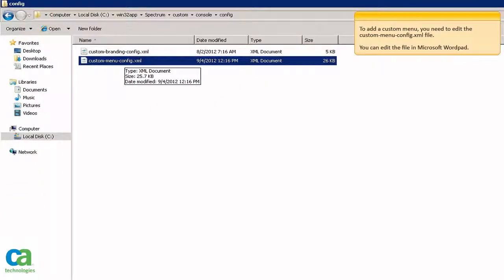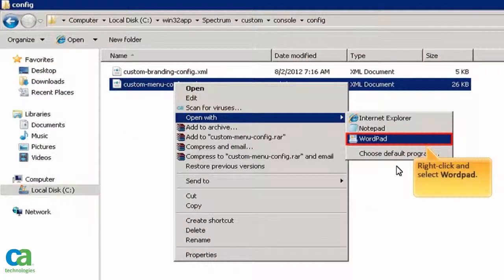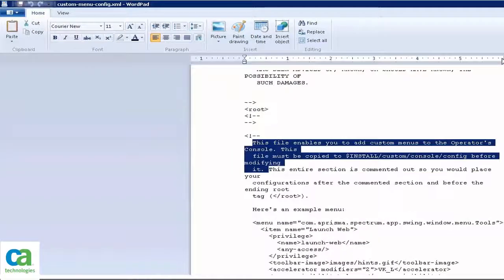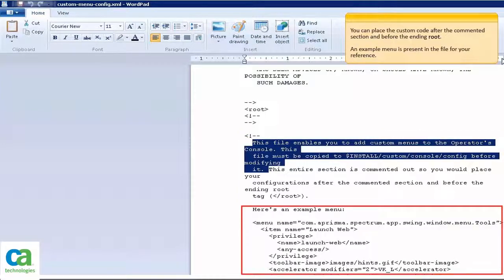To add a custom menu, you need to edit the file. You can edit the file in Microsoft WordPad. To open the file, right-click and select WordPad. The file is opened in WordPad. You can place the custom code after the commented section, and before the ending root. An example menu is present in the file for your reference.